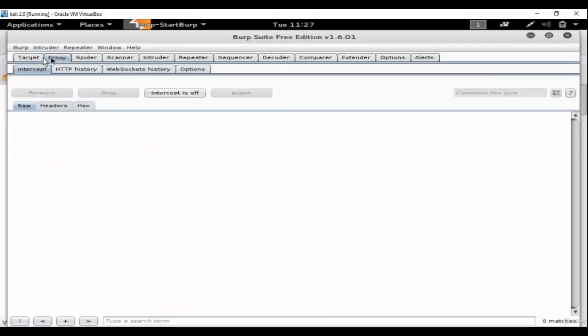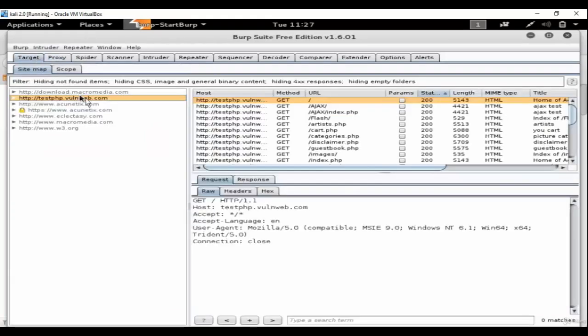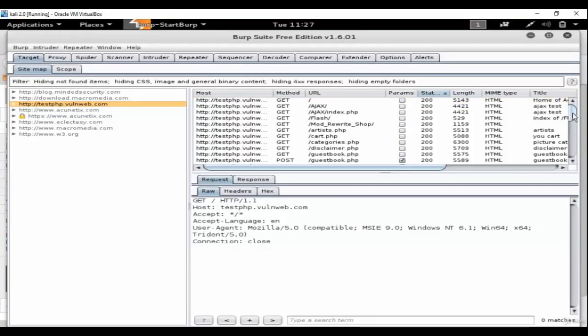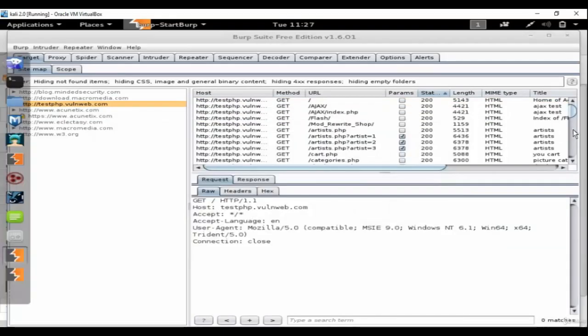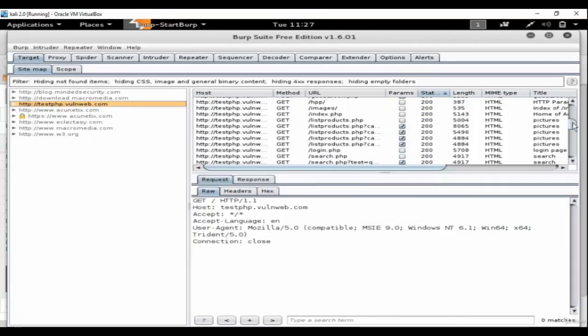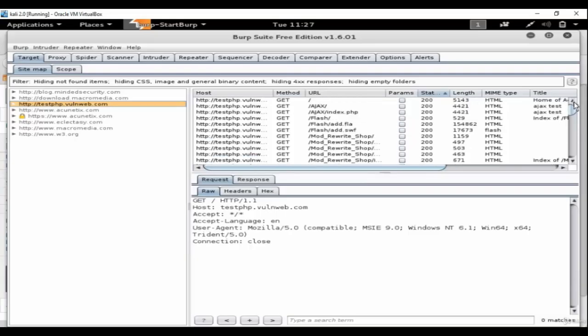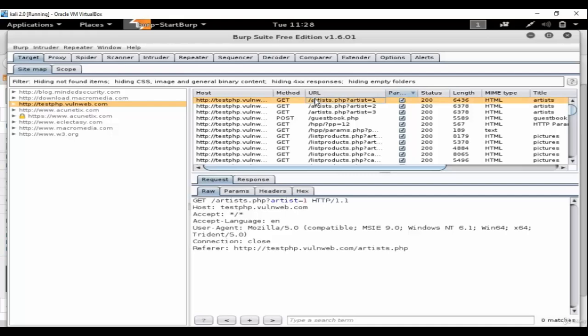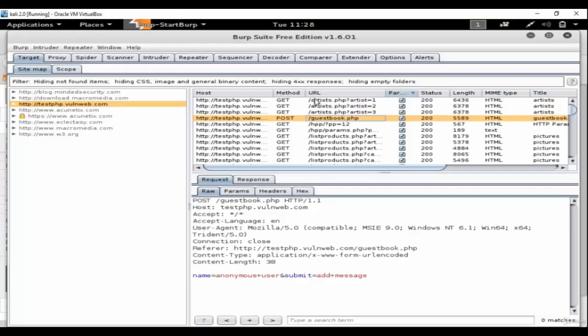Now let's switch to target. Here is our website, and Spider is crawling all of the pages and will tell you which of these pages have input parameters. To filter the results, double click on parameters. So these are the URLs, or pages on a website, which have input parameters. You have to try your payload attacks on each of these web pages.